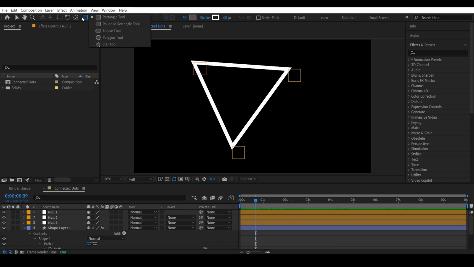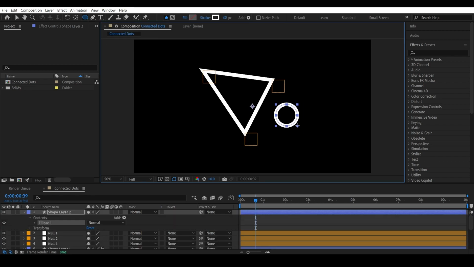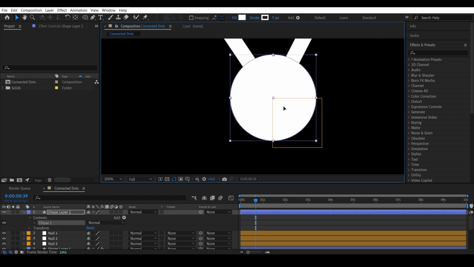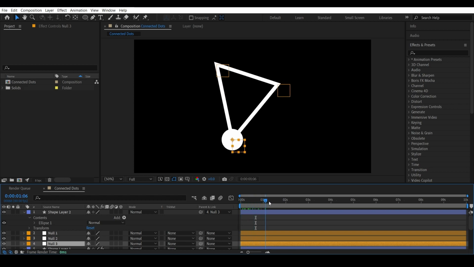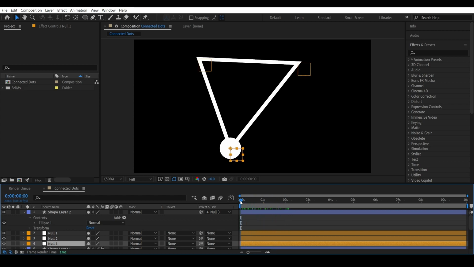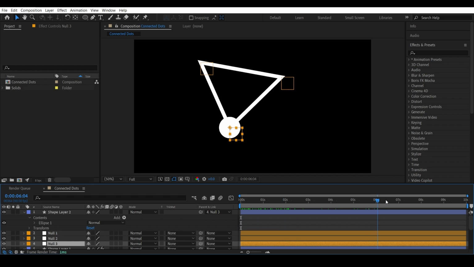Next we can create circles. We move the circles to the center of the null objects. And then we connect the dot to the null object. And now the dot will be following the null object, which is following the point.